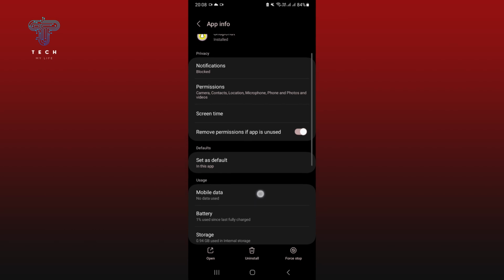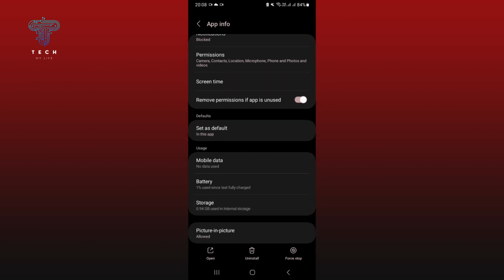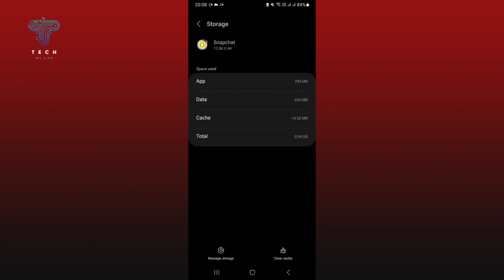Scroll down and select Storage. You now have to make sure that you have cleared your cache data on Snapchat. To do so, tap on Clear Cache at the bottom right of your screen. Once you have done this, you should be able to fix your black screen.